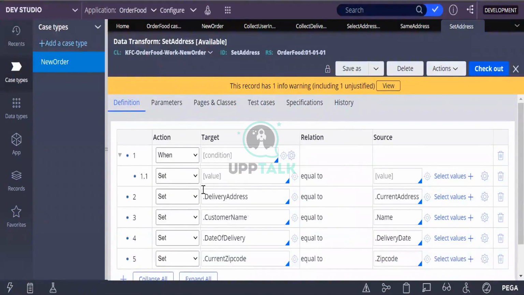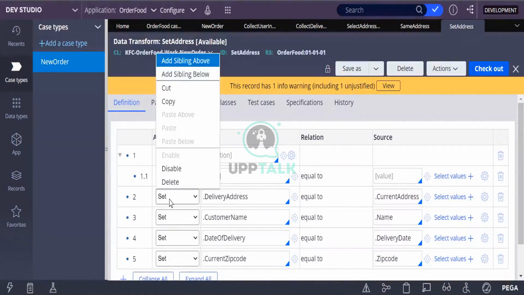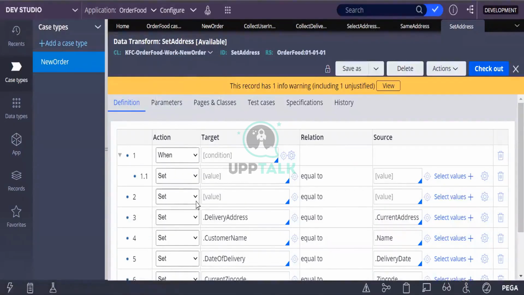And you have to add one more when condition, or otherwise, below. Apart from true, whatever the value might be, whether it might be false or whether it might be null, you have to set it to null. You have to set all the properties to null.